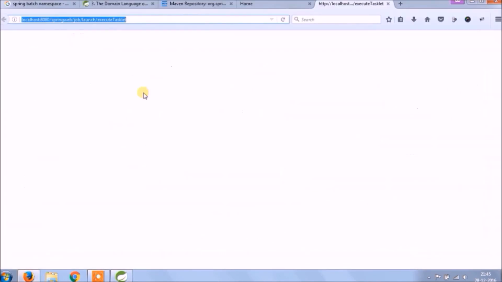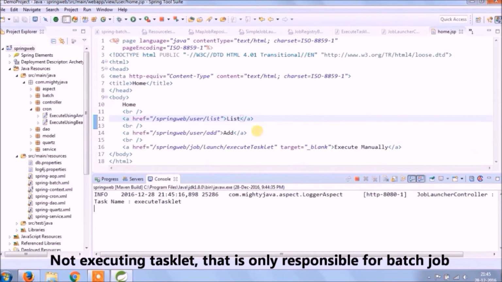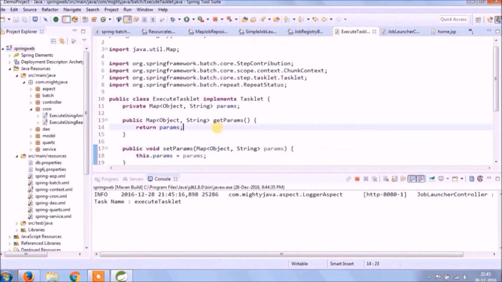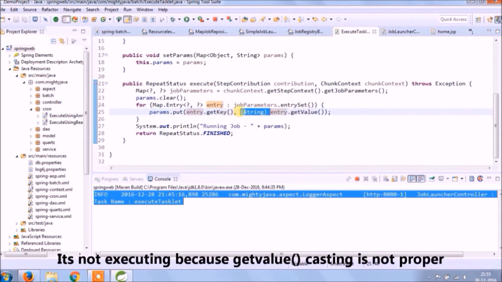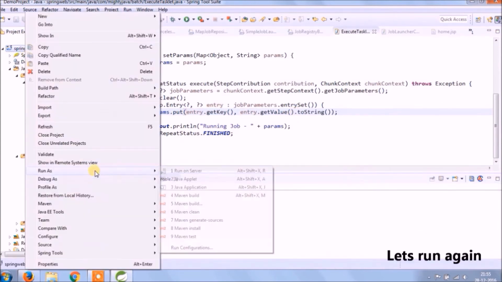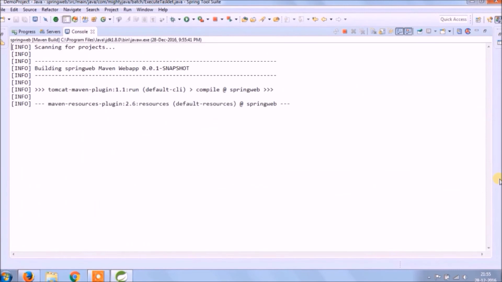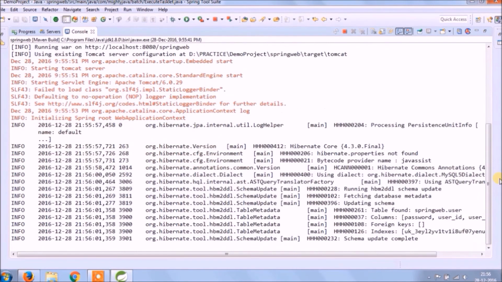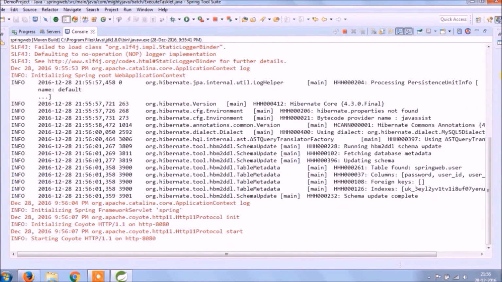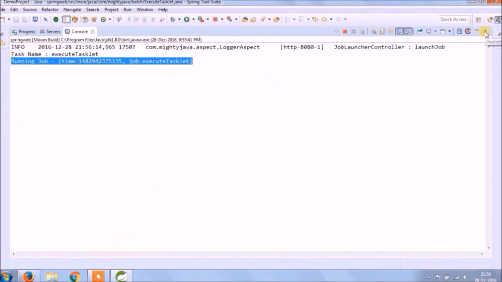Service started. The tasklet is not executing, and it is only responsible for the batch job. The tasklet is not executing because the running job message is not printing. It's not executing because the get value casting is not proper. Let's run again. Service started. See, now it's working.